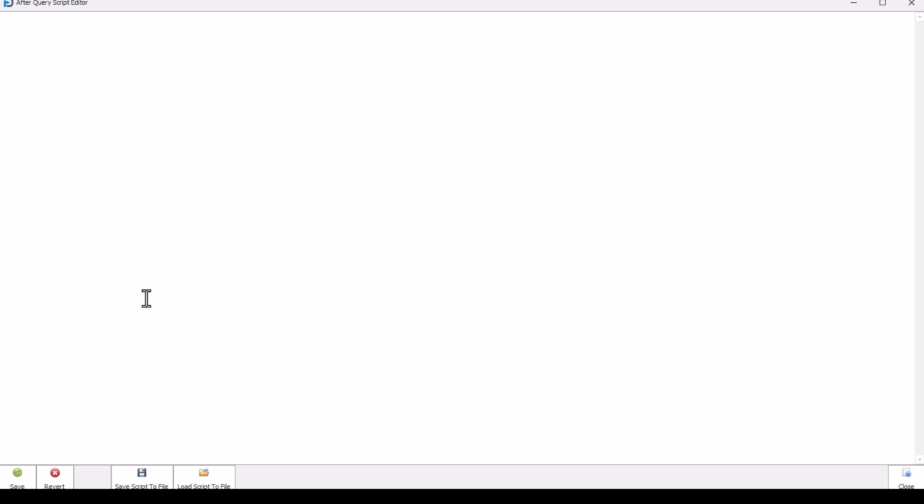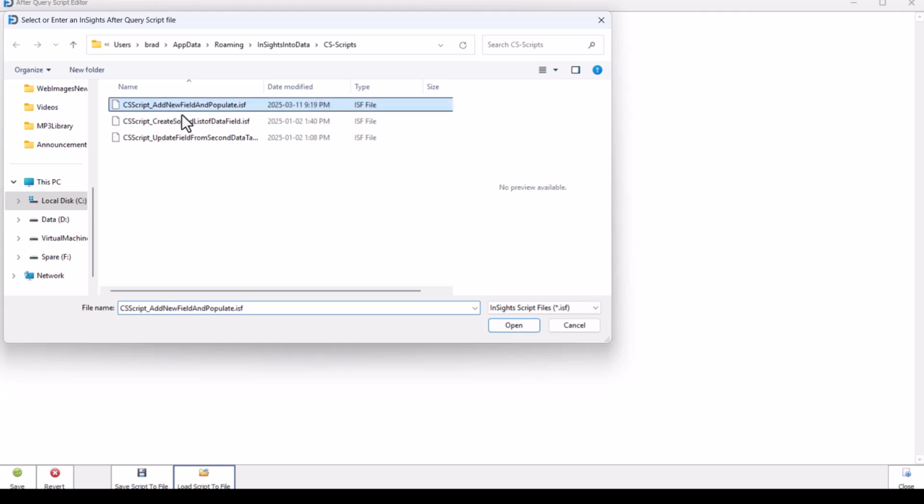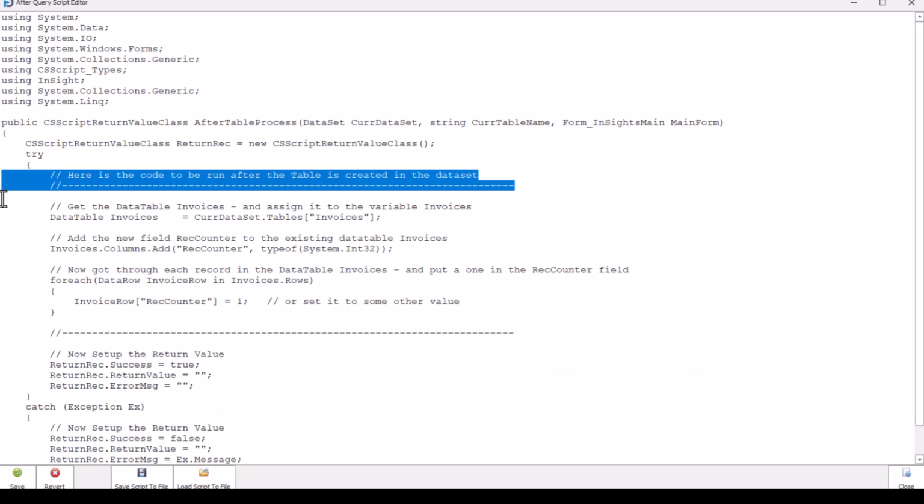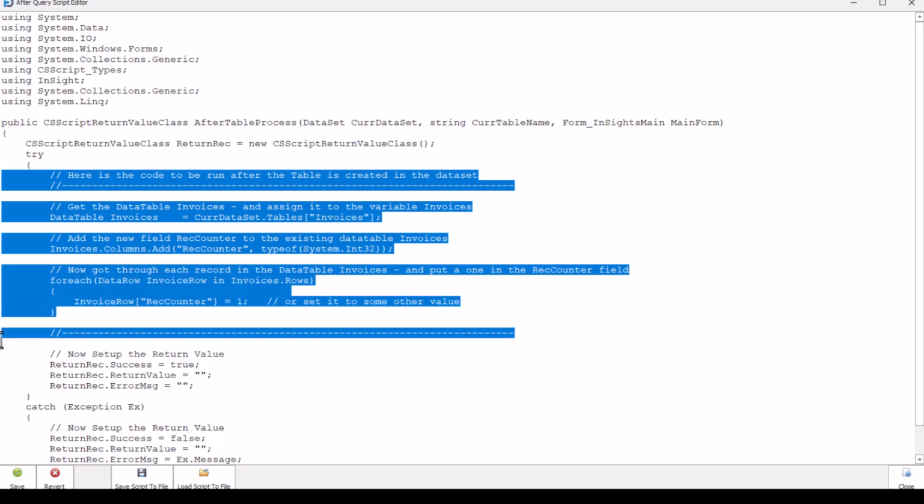It has an editor in the middle that will allow you to create and edit the C# script. Let's load a sample script so we can become familiar with what they look like and what you can do with them. Let's choose a simple one that will add a new field and place a 1 in it for each record in the table. We have just highlighted the only area you have to modify. Everything else is the same for all scripts.